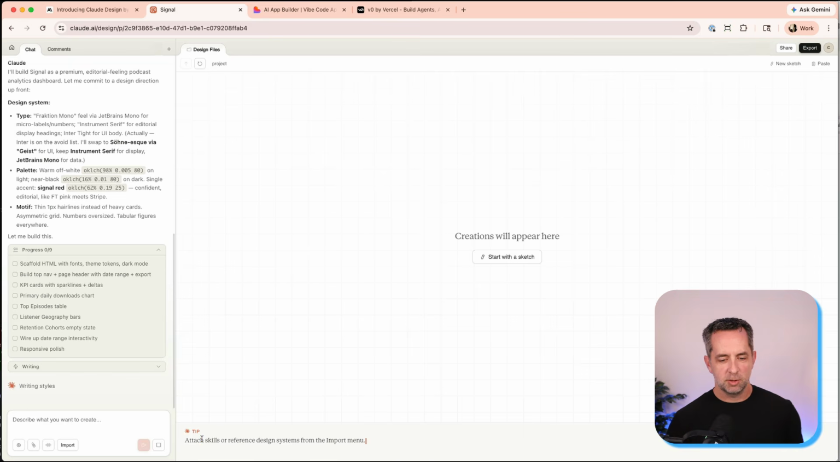It says attach skills or reference design system from the import menu. We don't have that, but if you're creating this for your real business, you absolutely should have that. And if you have an existing website already, just go ask Claude Code to pull that down and create a design style guide for you.